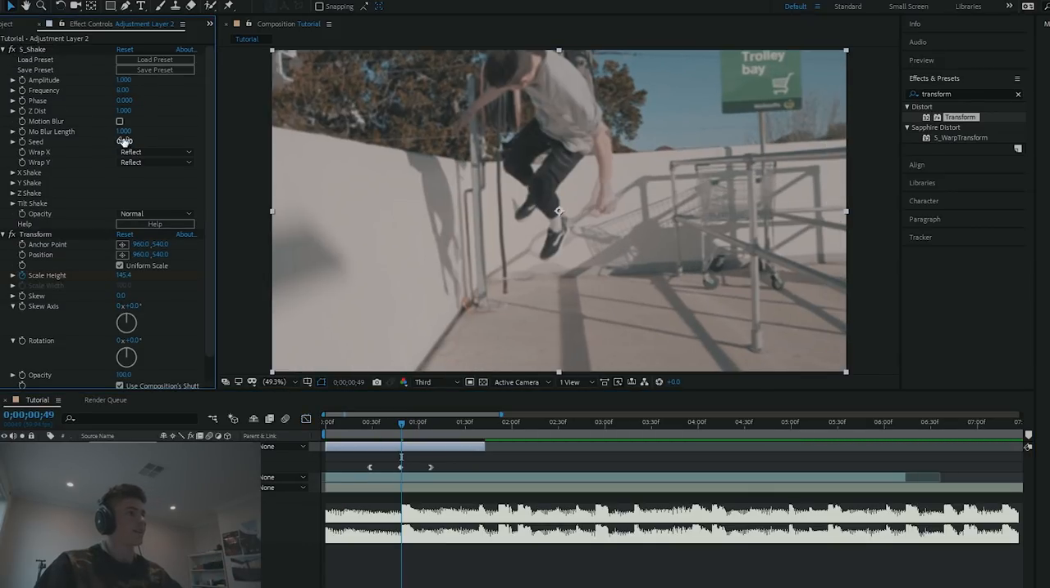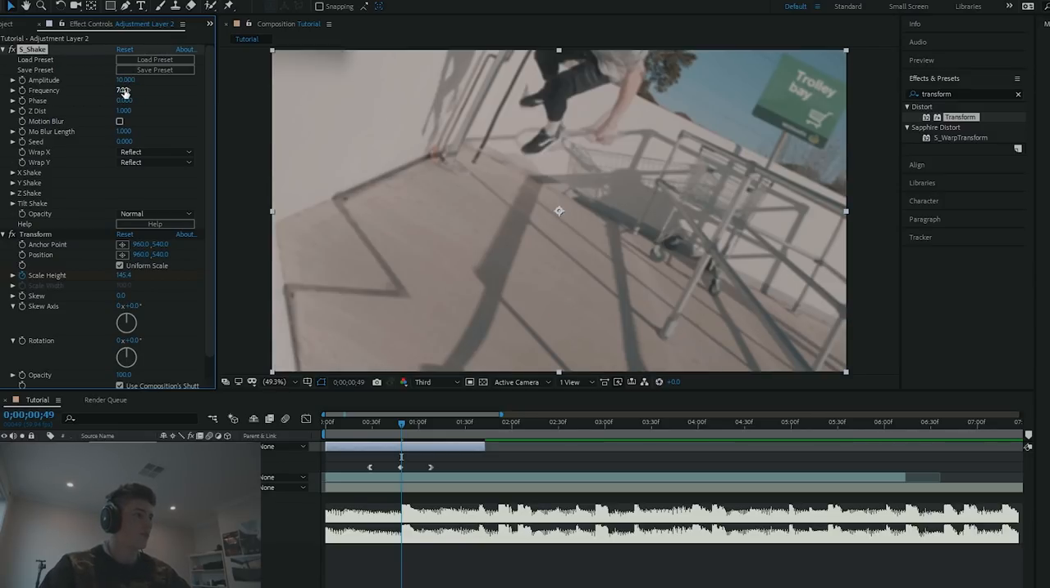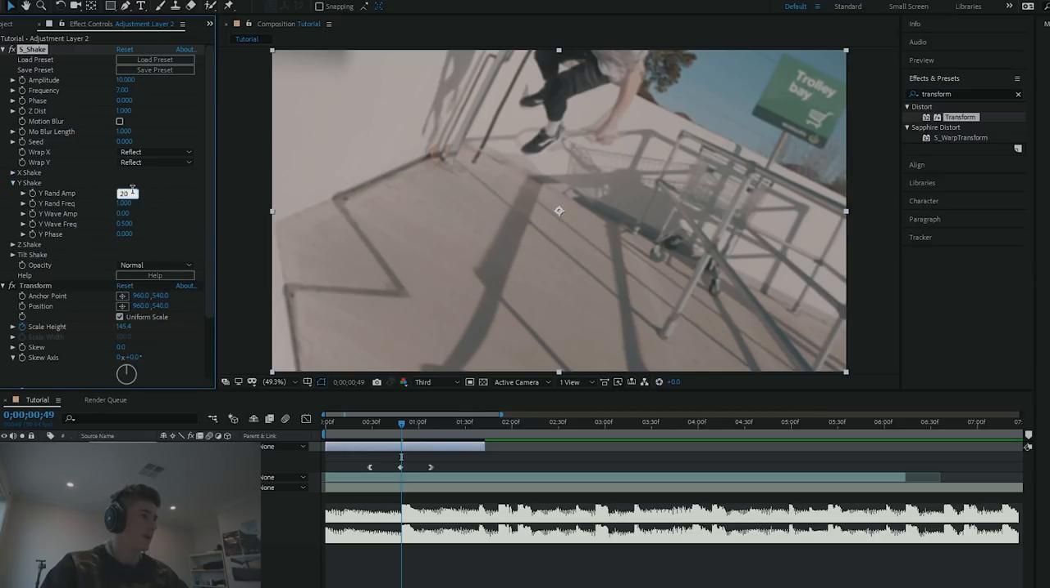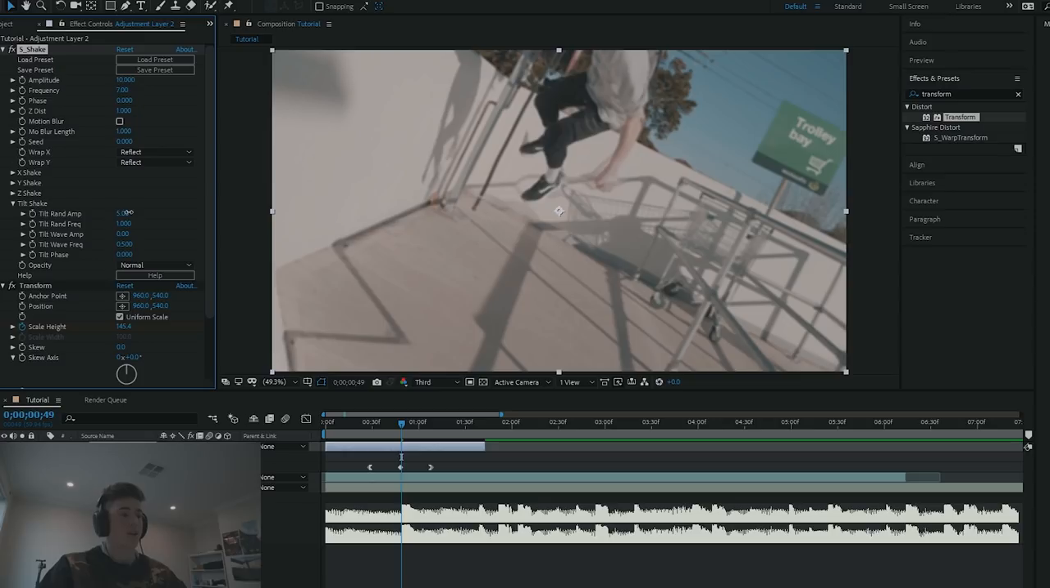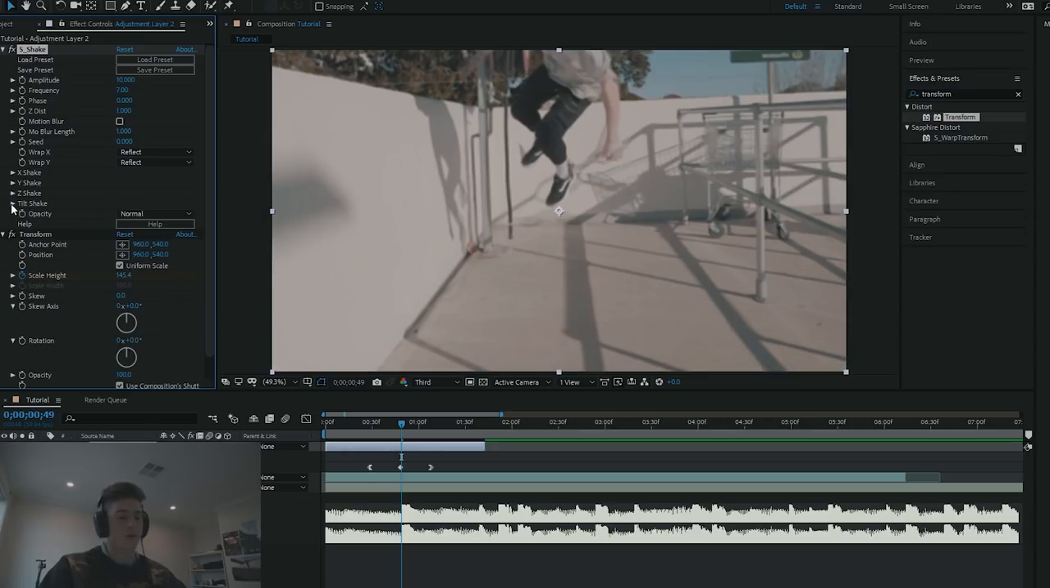Turn on S_Shake. Now these are my settings. For amplitude, I'm gonna be typing in 10. Frequency, 7. Go to the X shake, I'll leave that on 72. This, I'll bring down to 20. Come to the tilt shake. I hate the tilt shake, so I take that straight down to 0 every time. I really don't like the tilt shake.